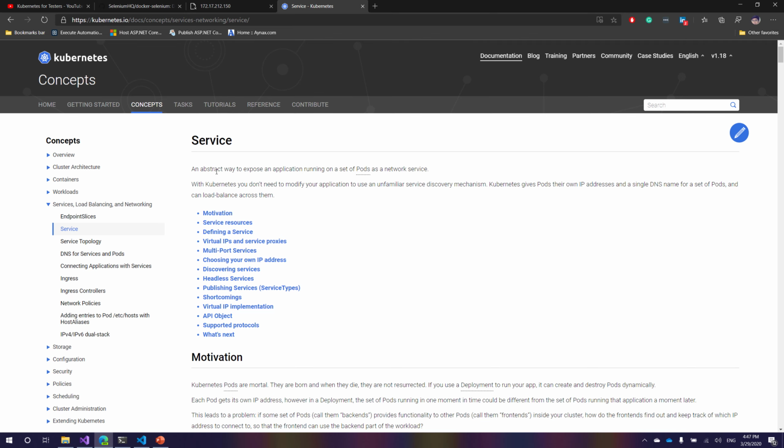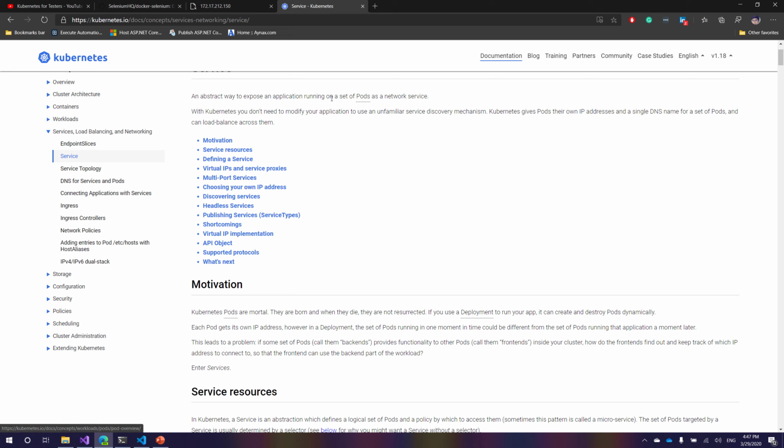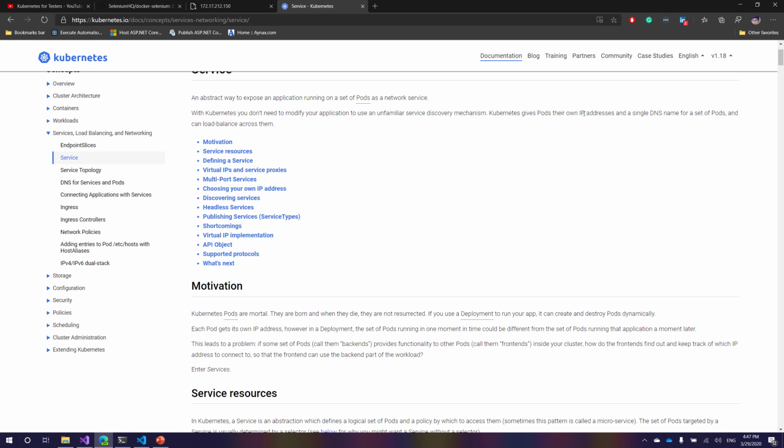So this is the theoretical part. As you can recollect, a service is an abstract way to expose an application running on a set of pods as a network service. With Kubernetes, you don't need to modify your application to use an unfamiliar service discovery mechanism. Kubernetes gives pods their own IP address and a single DNS name for a set of pods and can load balance across them. That's the whole power of the service itself.